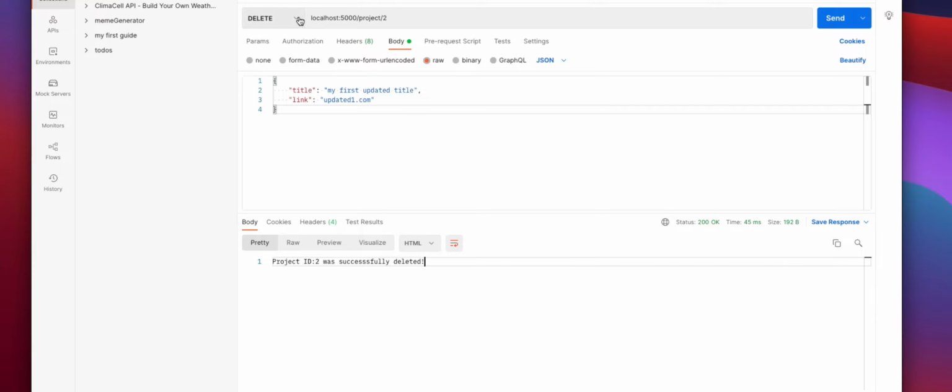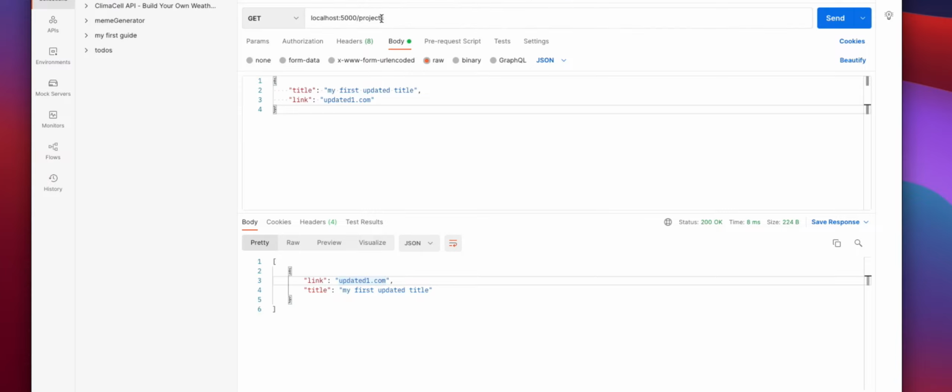Let's see if that's true. I'm gonna do a get request, and I'm going to request all the projects. And there's only one project left, and that is my first one. So that is working. So we've tested our post request, which allows the user to save a new project. And then we did a get request for each individual item. And then we did a get request for all the items. And then we did a put request, which allows us to update, which all worked. And then finally, we did a delete request, which allows us to delete one project at a time.